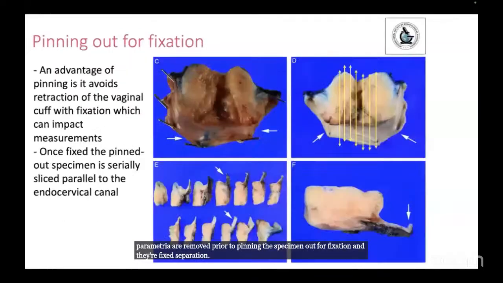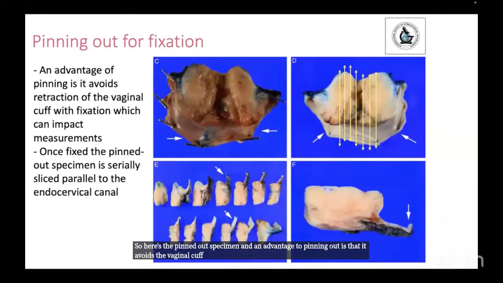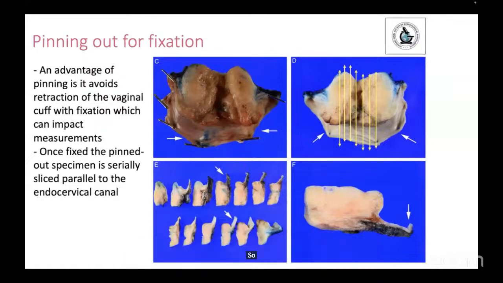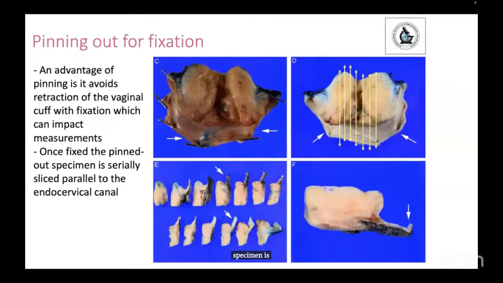So here's the pinned out specimen, and an advantage to pinning out is that it avoids the vaginal cuff retracting with fixation, which can impact measurements of the length of the cuff and the distance of the tumour to the vaginal margin. So once the specimen's been pinned out in this fashion, as per handling of the fresh cone specimen earlier, the specimen is serially sliced parallel to the endocervical canal.